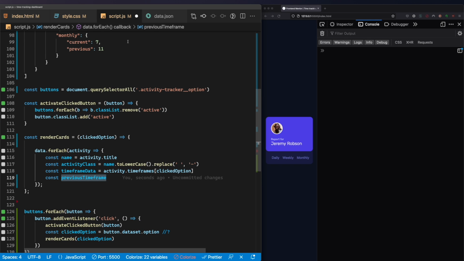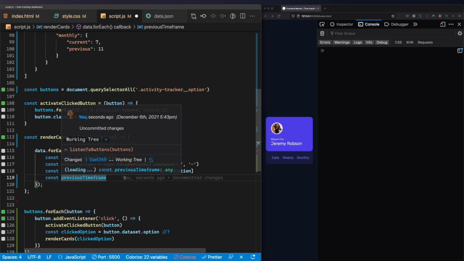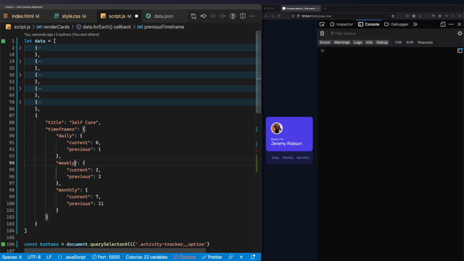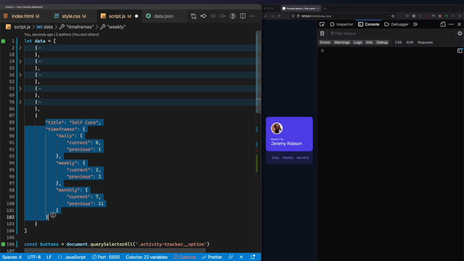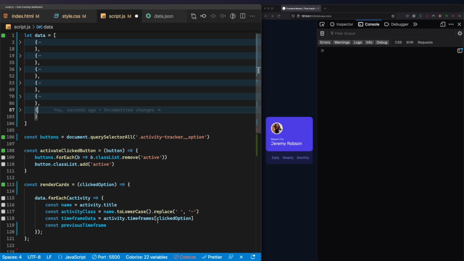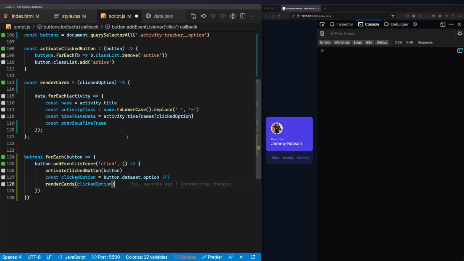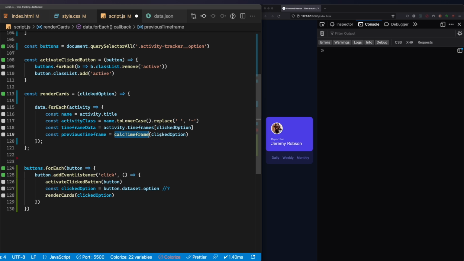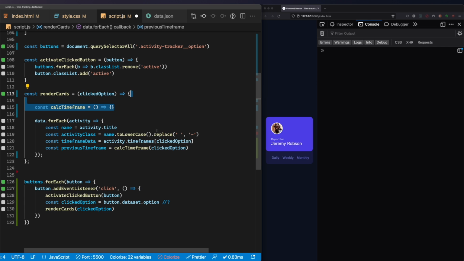So the previous time frame in this case is that if we clicked on daily, then the previous time frame has to say something like yesterday or last week or last month. And as you can see, our objects do not give us that information. We have to create it ourselves, which is okay because it's quite simple, frankly. So for previous time frame, we're going to create a function called calculateTimeFrame, and we're going to pass through the clicked option, so daily, weekly, monthly. And let's see how the function might look.